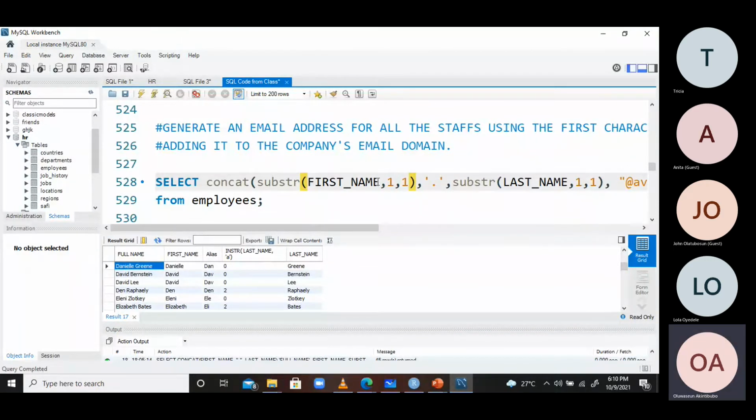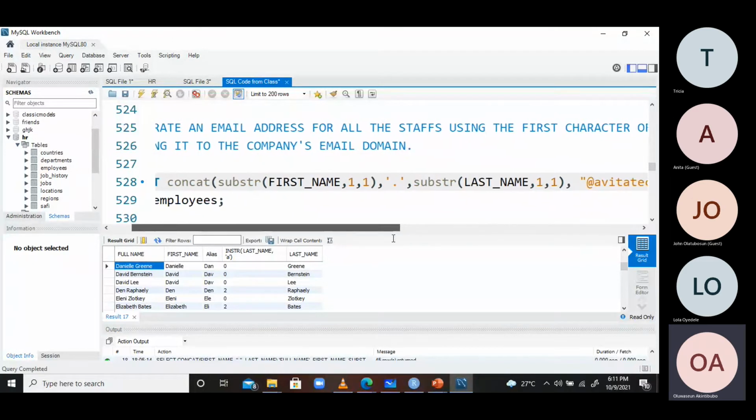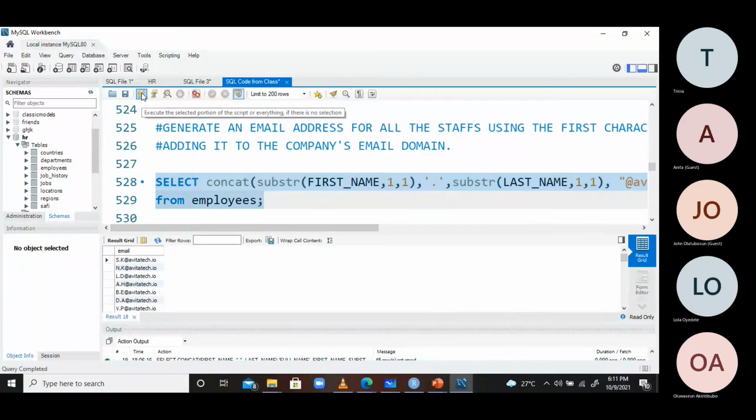So, first name, comma one, dot, right? Okay, so we have to introduce the dot. So look at it, we're introducing the dot. Then it says substring last name, 1, right? And add it to at avitatech.io and give it an alias called email, right? From employees. If you run this, what do we have?